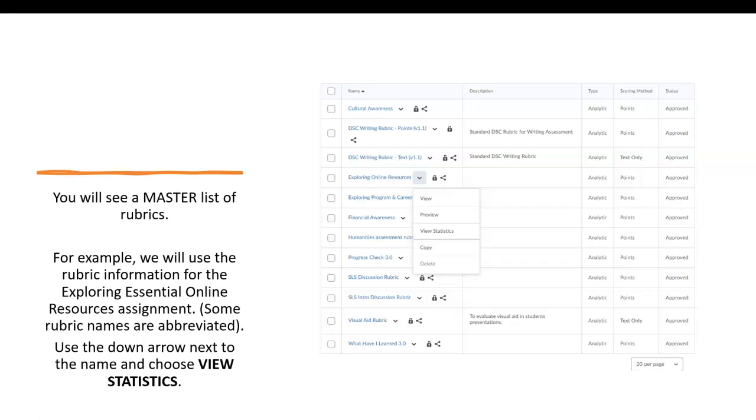For example, we will use the rubric information for the Exploring Essential Online Resources assignment. Some rubric names are abbreviated. Use the down arrow next to the name and choose View Statistics.